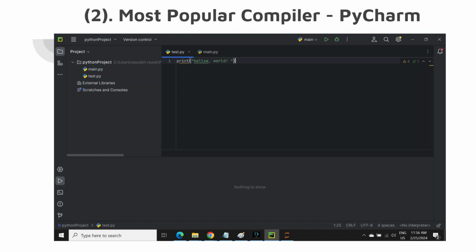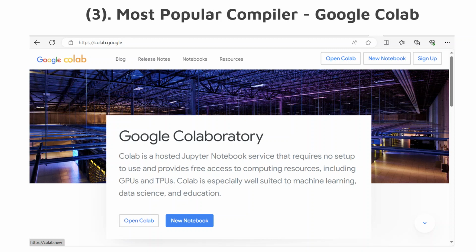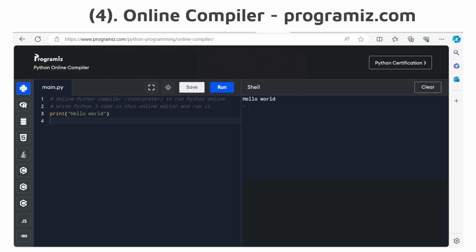So this is the second most popular compiler of Python, PyCharm. It's basically paid, but in the free version you can find so many things. So it's also helpful, and it will provide pre-suggestions. The third most popular compiler is Google Colab. It is also very popular, and in industry most of the people use Google Colab. So you just open it and then click on new notebook and start writing your Python program.